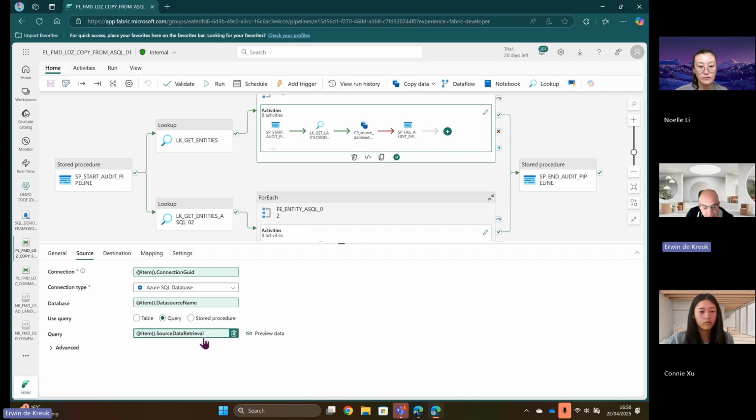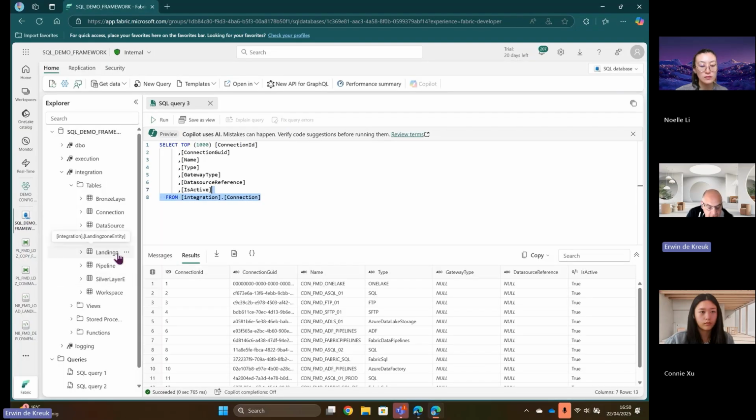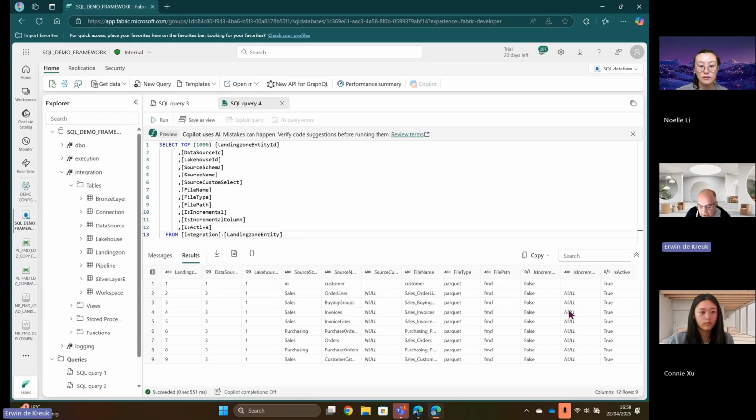And then we have the data source retrieval, where we can define in the framework if it is a full load, incremental load, or you can even add a custom query in there as well. So just to show you, select one. Over here, you will see I can define incremental loads. I can define the incremental column as well. And you can see I can also use a source custom select.